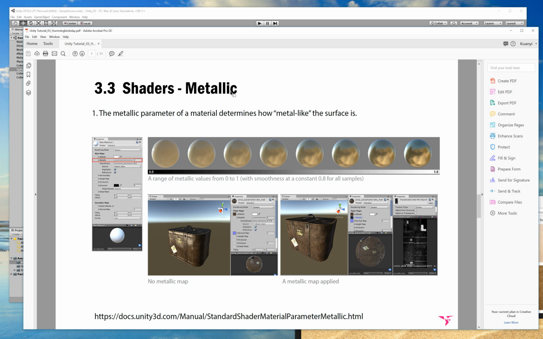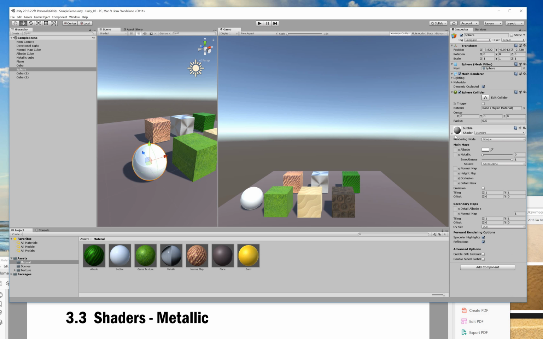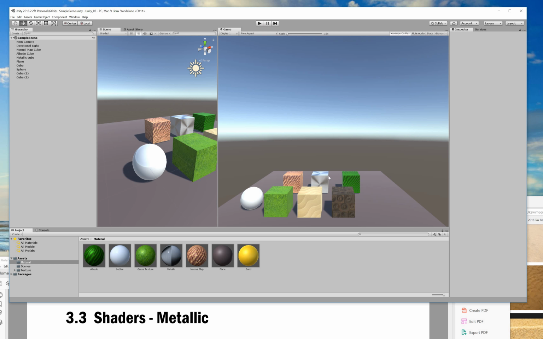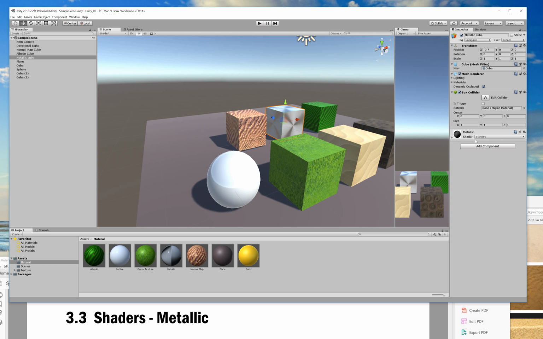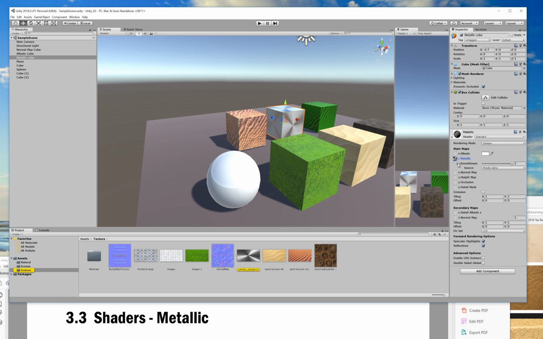Okay, so another shader parameter is called metallic. The metallic parameter of a material determines how metal-like the surface is. Let's see, metallic is this one. So you can also adjust the smoothness.